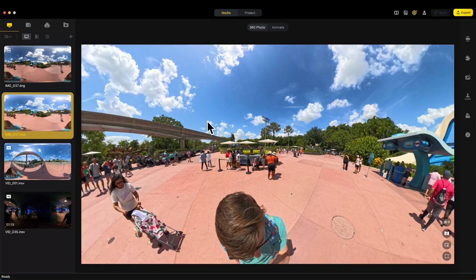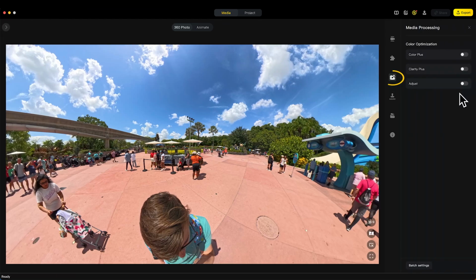Once selected and open, drag your cursor to the right-hand panel and select the media processing icon. From there, you'll have three options. You can toggle on Color Plus, which will allow you to enhance the saturation and vibrance of the color within your image or video. You can select Clarity Plus, which will bring out and modify the details of the content within your image or video.